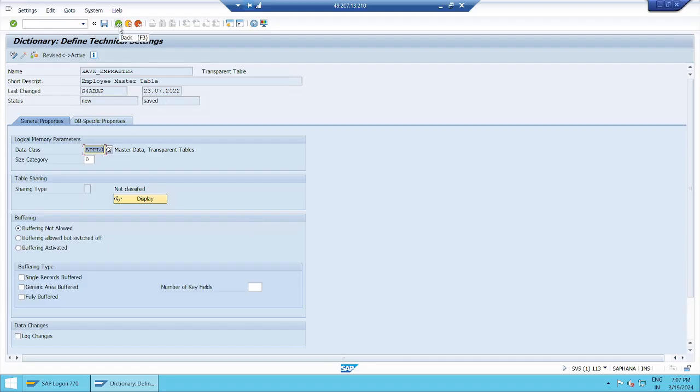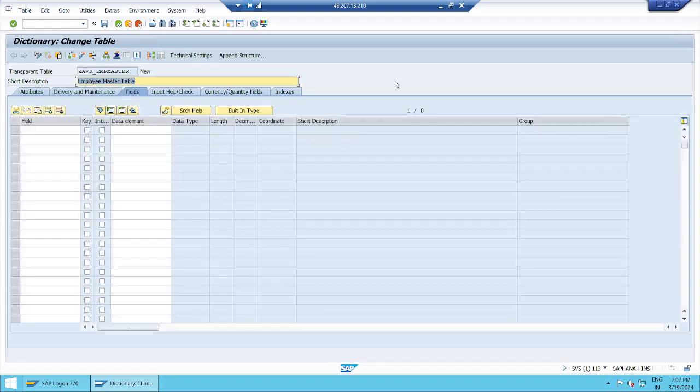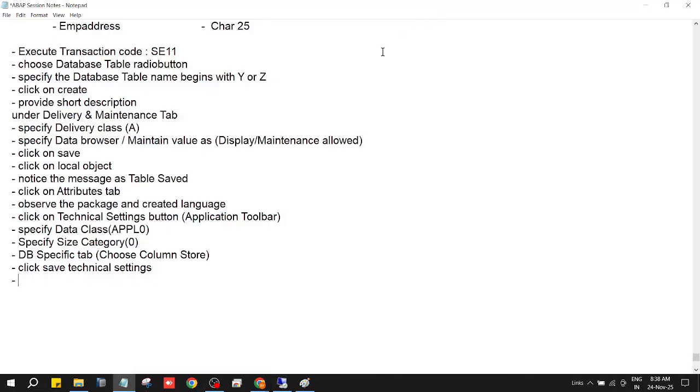Like, if you go back, we will go to the fields tab now. So click on back and next, click on the fields tab. Now in the fields tab, what do we have to do? Yes, I have to create like this.